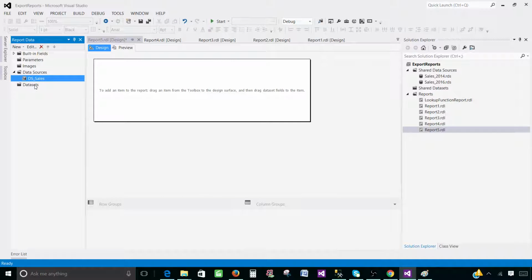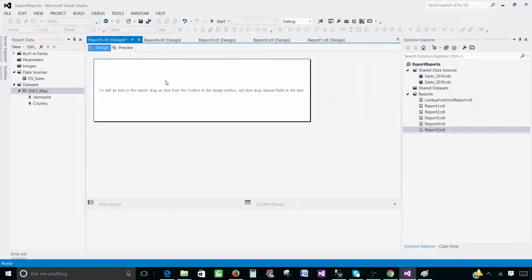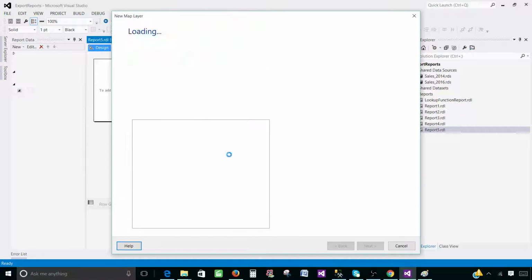Hit OK. Right click on data sets, add data set. Let's call this one DataSet Map. Embedded in my report, use the shared data source reference here and paste the query. Hit OK. Now right click here in the design surface, go to insert and select map.